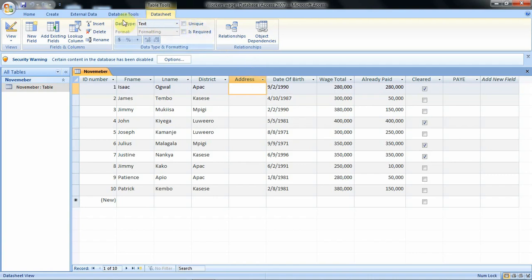Then to insert the data type, we use this very area. Assuming you wanted a different data type, then you just come and select the data type from this list. Since address is text, you just leave it as text. So that is how we can create a field or insert a field when we have forgotten to do so.